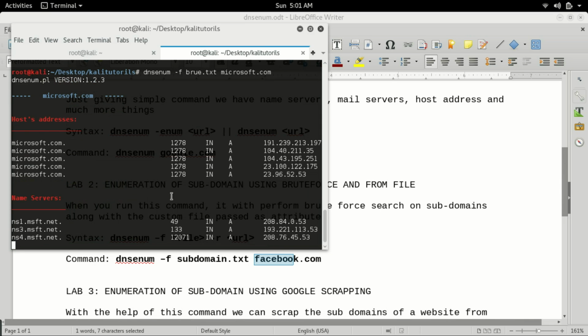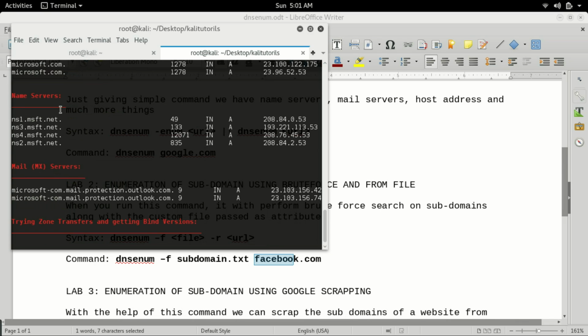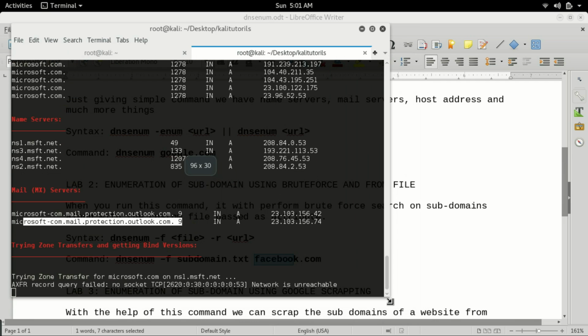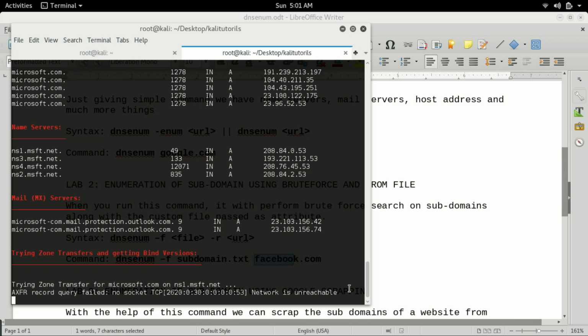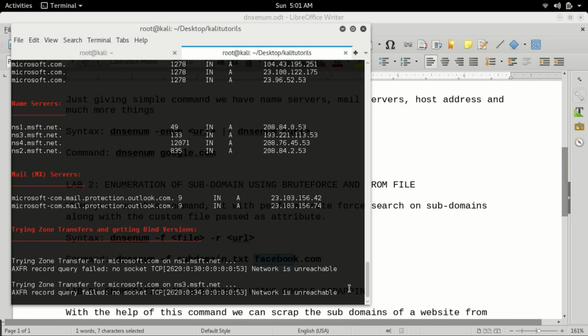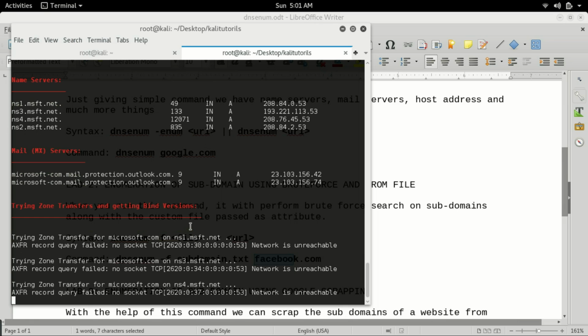So it's Microsoft.com. Now it's finding the host address, name servers. The zone transfer will be cancelled, I'm sure, because the security is much bigger. And after the zone transfer, it will find the brute force domains. Let me check it.